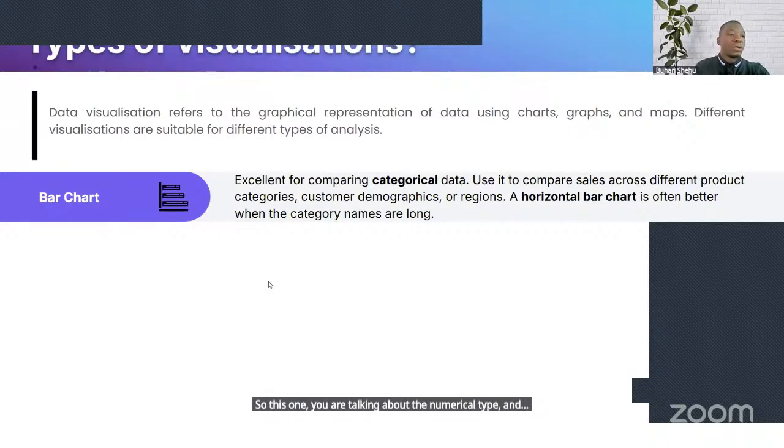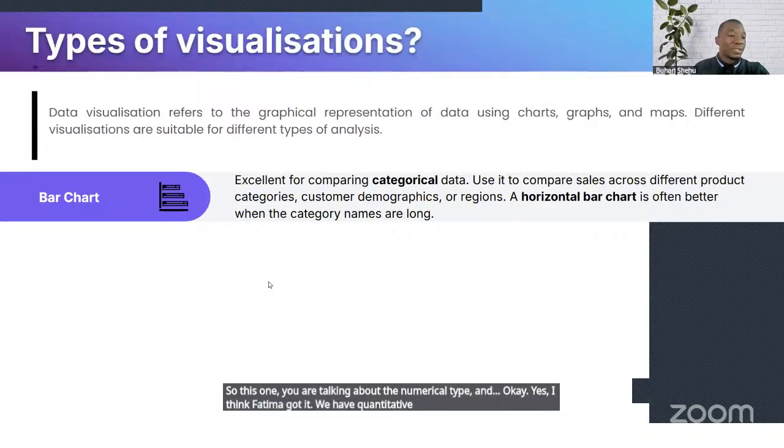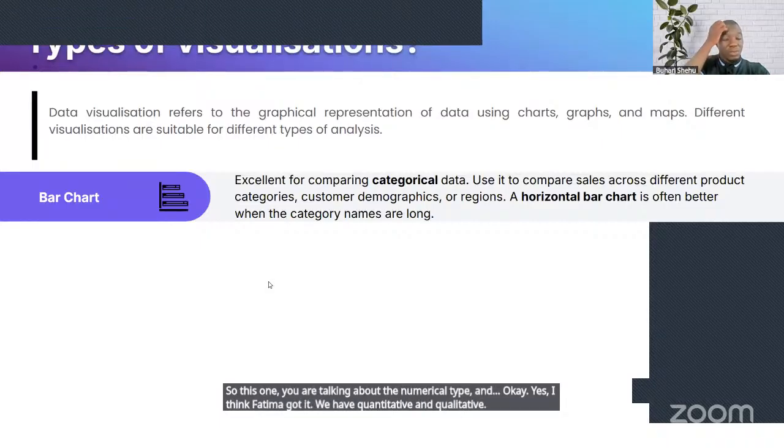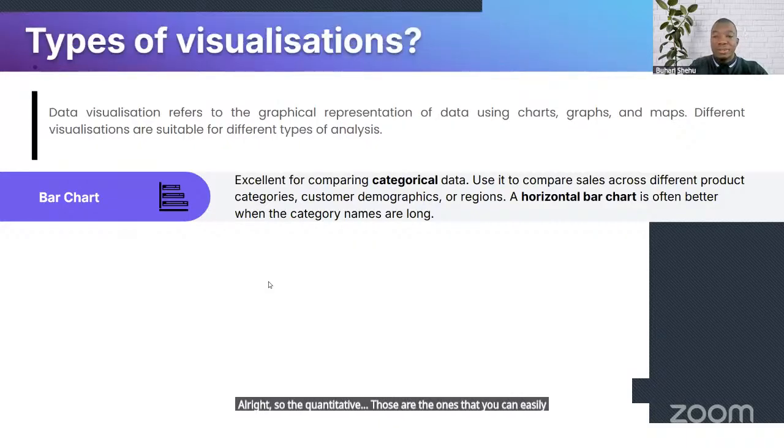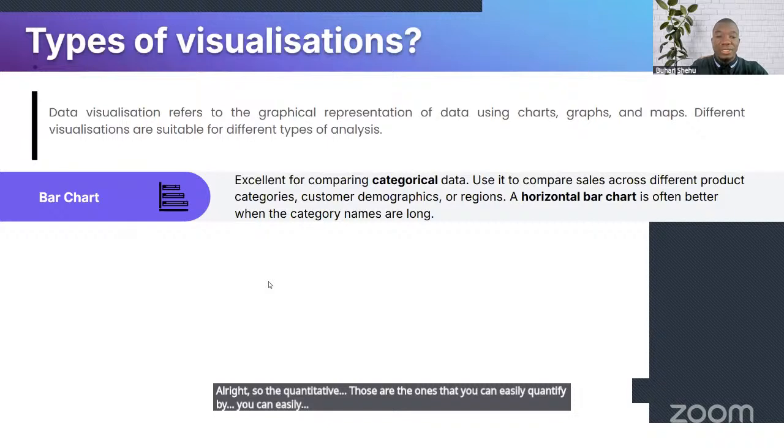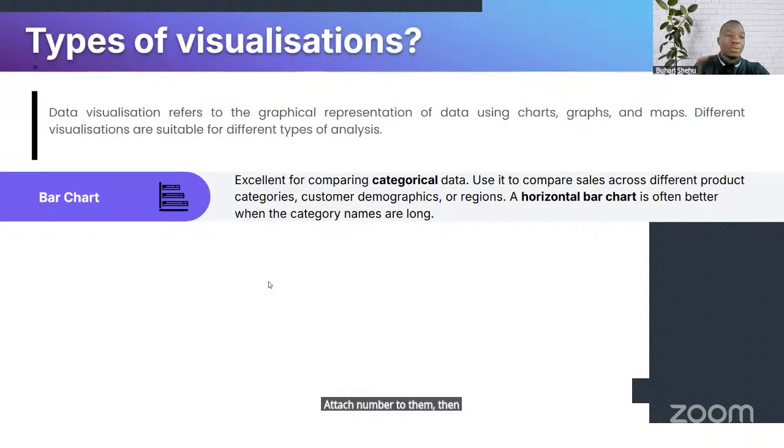Okay. Yes, I think Fatima got it. We have quantitative and qualitative. So the quantitative, those are the ones that you can easily quantify, you can easily attach a number to them. Then the qualitative, those are the ones that you can describe.